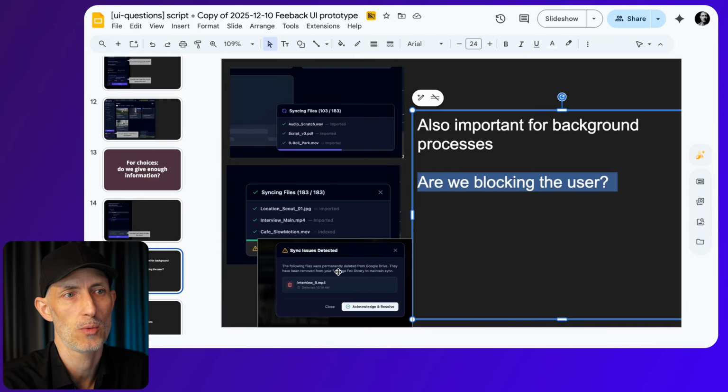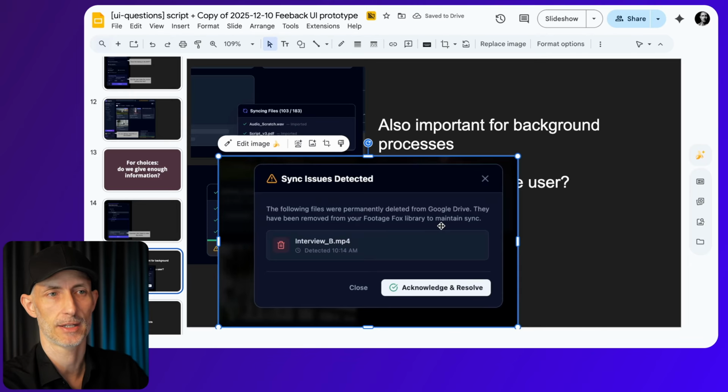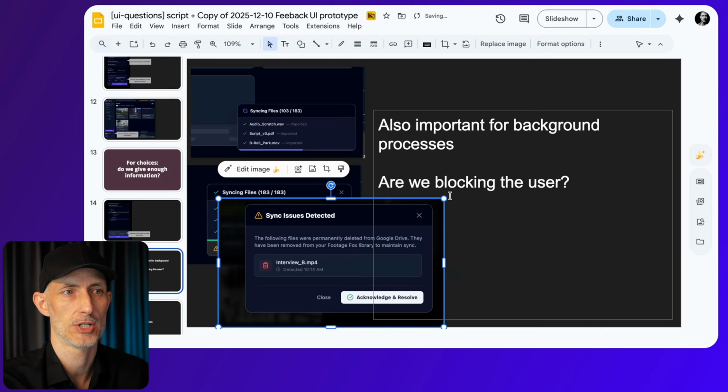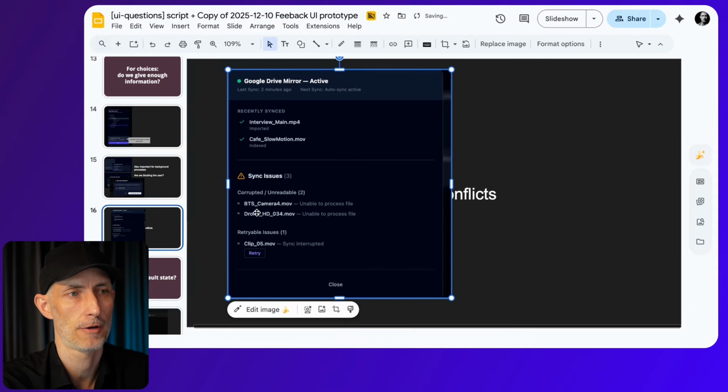And then also, do we block the user? This is important when we have any kind of conflicts. If the user knows what's going on here, then they can take a decision. But for that, they first need the information in the first place. That's why we need to add as much information as we can, especially for conflicts. I like the design. It looks good, and it actually has a lot of information here.